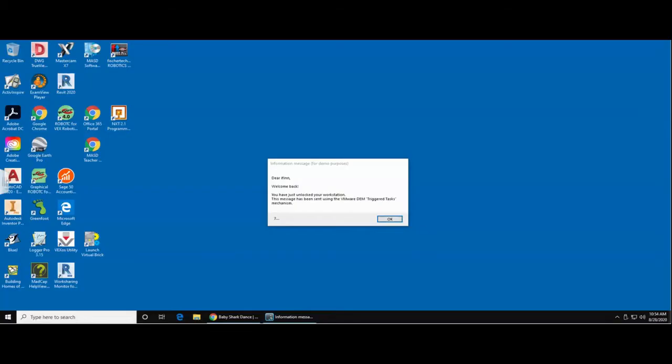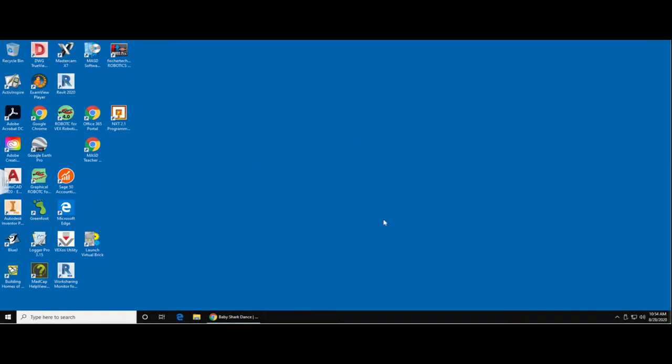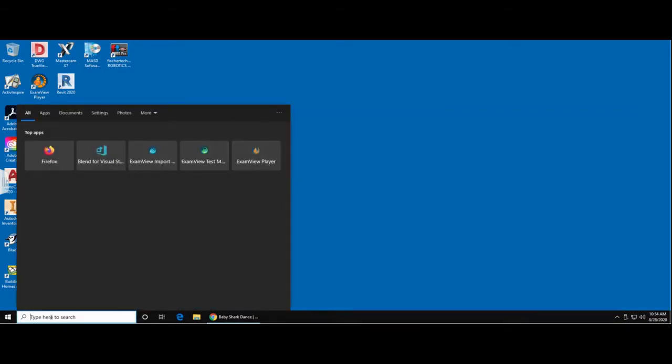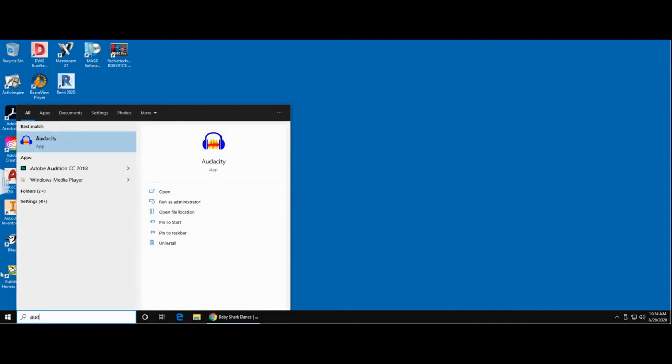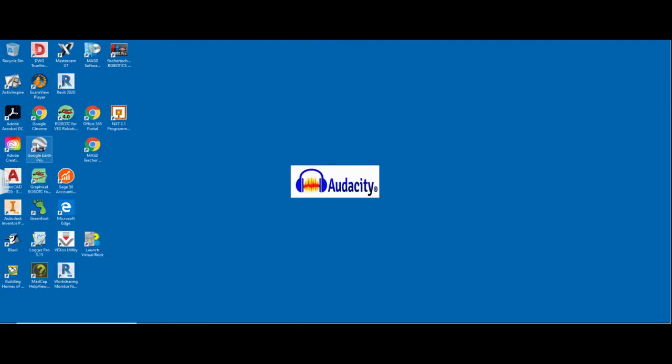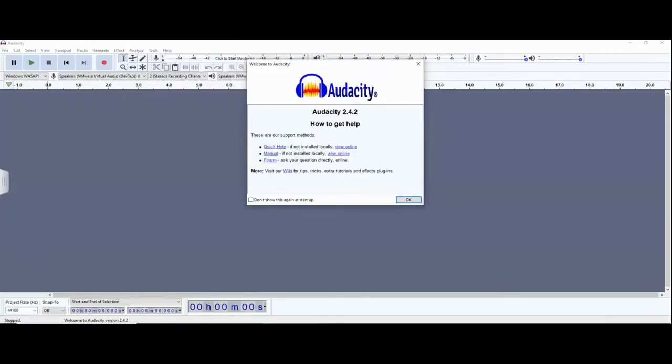And from there, welcome back, you are going to open a program called Audacity. If it's not on the desktop already, you can simply go down to the search menu here and type AUD, and it should pop up here as an app. Go ahead and select OK.